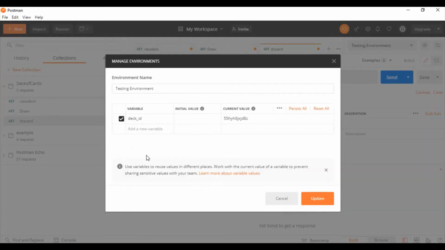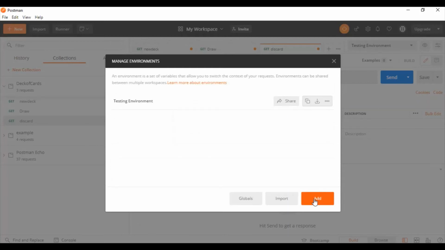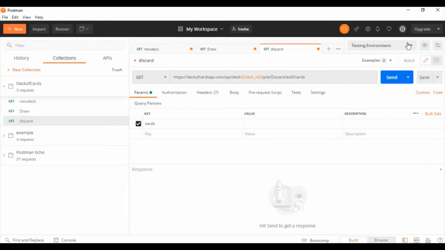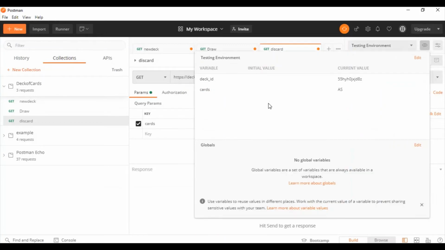Give edit. Here there is an option to create a variable. Enter cards. Let's give the value as a spade. We have to enter the code here and update. So if we see now, the card is created and it has a value.